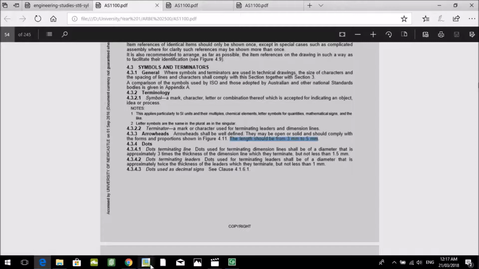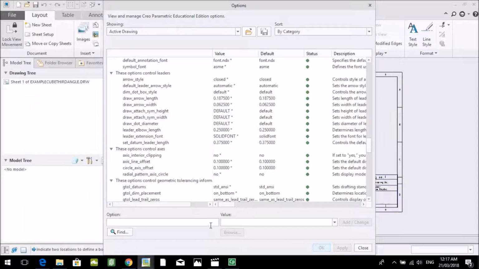So if we go back to Creo and in our options, we can change the arrowhead, so it's going to be open or filled. So either of these are going to comply with the standard. I'm going to go with open, add and apply, and we want to go to the arrow length. The standard was 3 to 5 millimeters. Select 3 millimeters. Add an arrow width, needs to be well defined, so there's no measurement. I would say 2 millimeters would be a good width to start with, and apply.